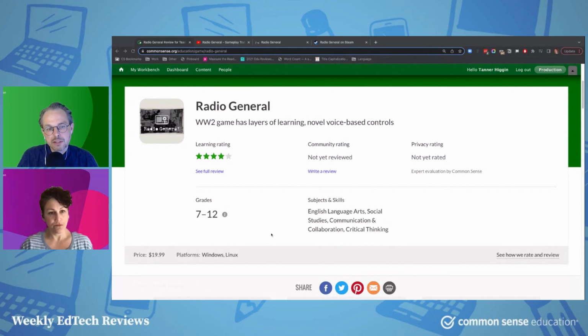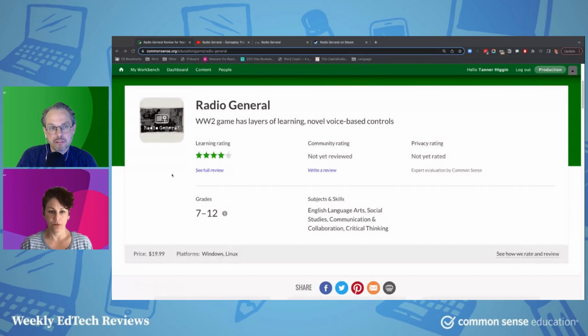This is a traditional kind of PC game, so it's available only on Windows and Linux currently. And it does cost a bit, it's about $20. So this is sort of an edge case, but I think it's interesting for educators to check out these kinds of experiences and see how a lot of consumer games have some very compelling learning going on. And I think this is definitely a standout in that sense.